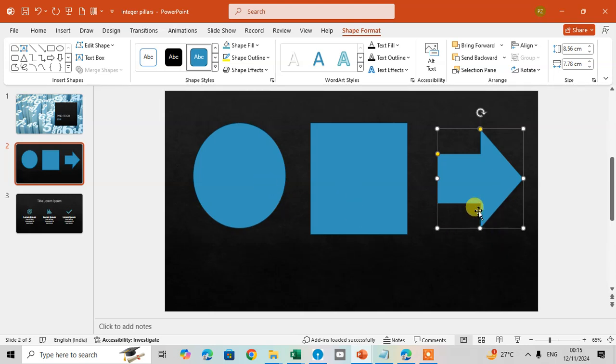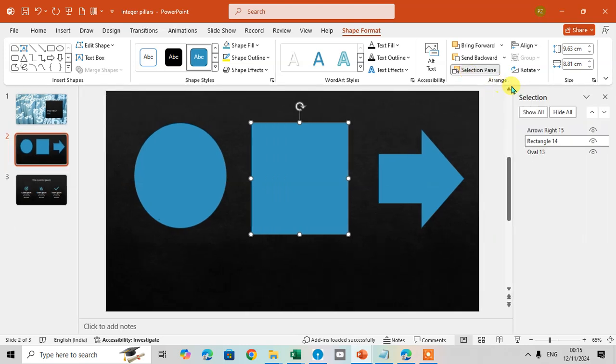Now after that, select any one shape, and you can see with this the Shape Format tab is also added. Now go to the Arrange group and click on the Selection Pane option, and you can see here the selection pane is added. Now you can see all three shape names showing here: arrow, rectangles and oval. So these are the three shapes available in the slide.